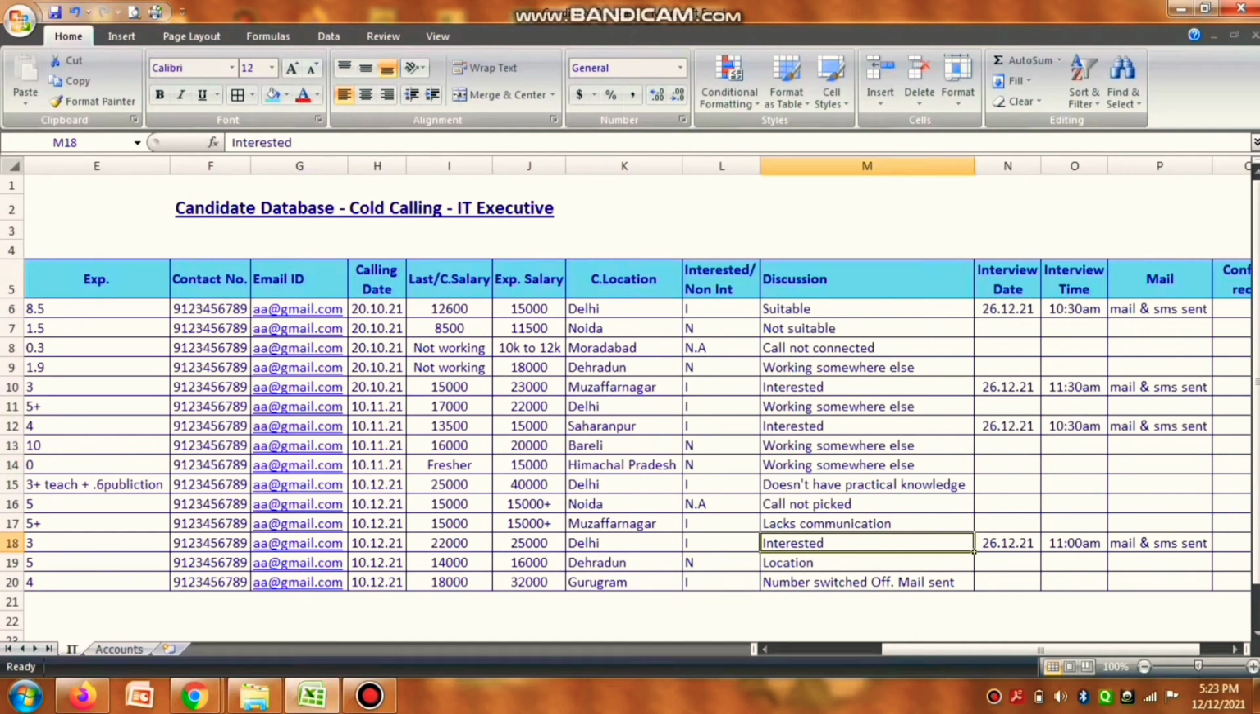So here I think interested is wrong. Here we have to write suitable. Okay, I've written suitable. This is location barrier, Anuj. It should be location barrier. And this number switched off, mail sent. Okay. You can change the discussion as per your choice. Here you can do alterations, whatever you feel like. Fine. These are only examples.